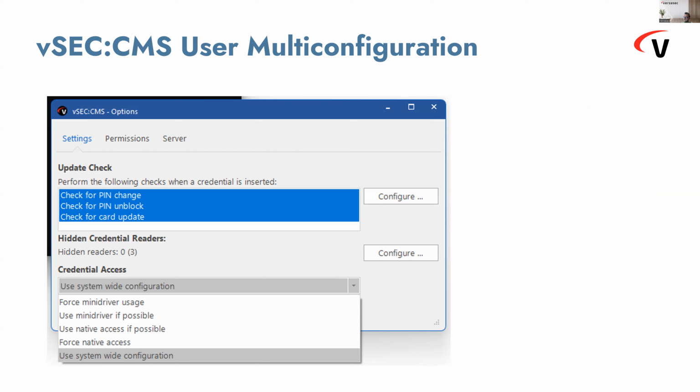This is a good one, vSEC CMS user multi-configuration. I think a lot of people will find this very valuable, myself included. So previously on the vSEC CMS self-service application, for those that use it, if you were to use different devices that required different levels of credential access, for example, one device requires mini driver, and let's say a PIV device typically is native access, you would have to go back and reconfigure the self-service client to the level of access of the token or credential that you're using.